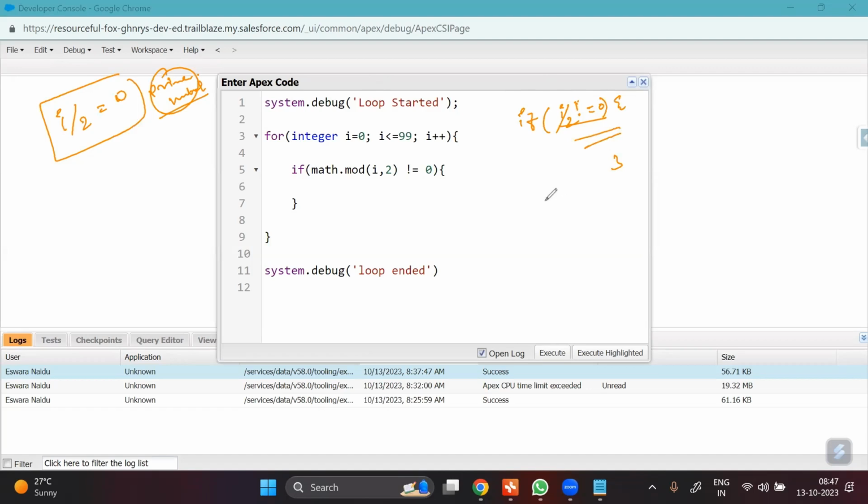Okay, what do we want to do? We just simply want to do nothing if this particular condition is not satisfying. And then we want to print that number. So if this i divided by 2 is not equals to 0, what do we want to do? Tell me, guys.